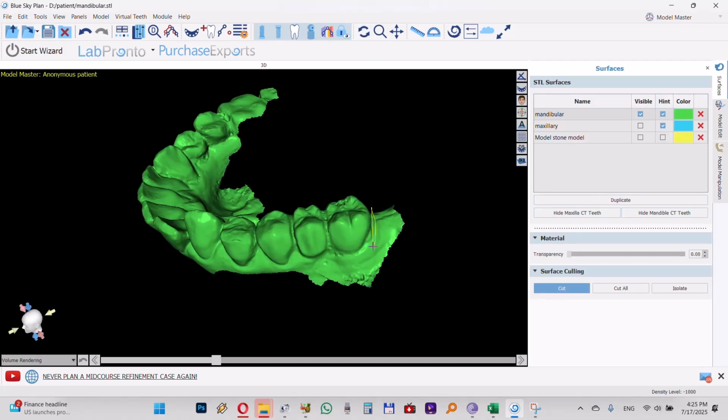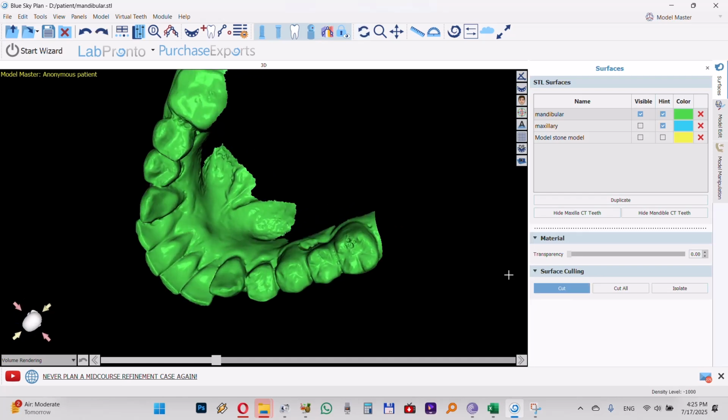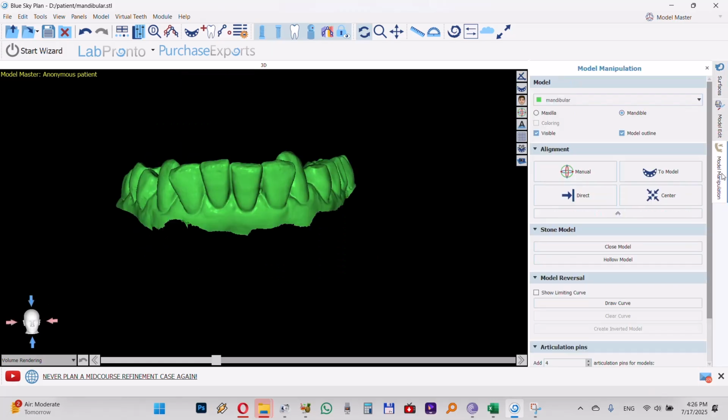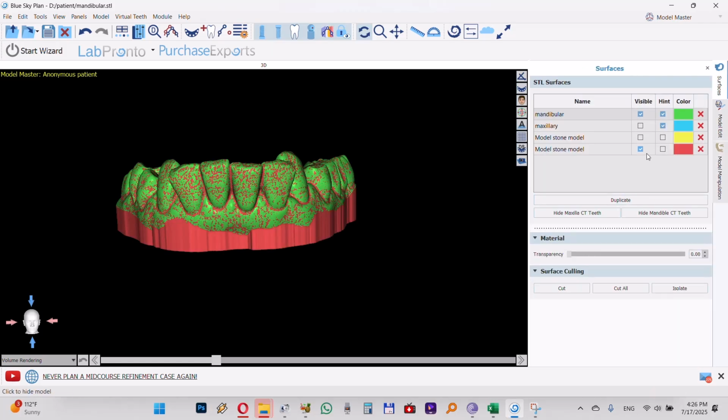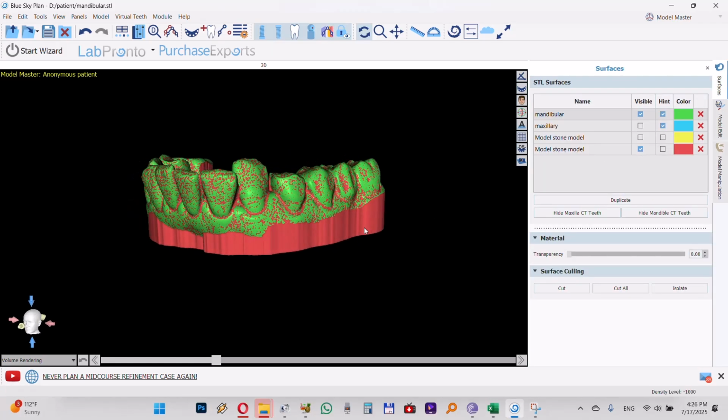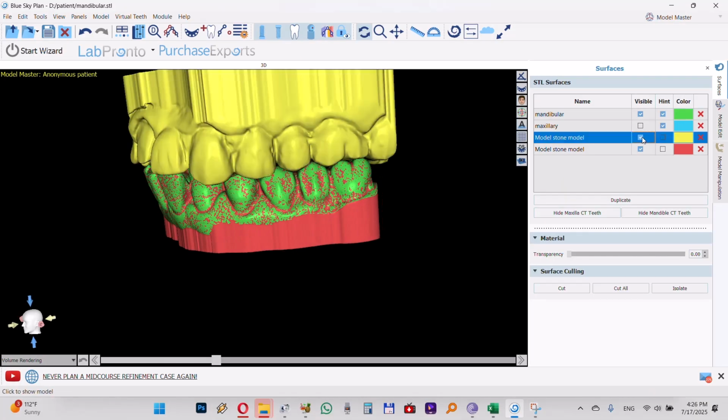After finishing the maxillary stone model, we do the same for the lower. First, we clean the unnecessary data. Then add a base to the mandibular data. Here, we have a mandibular stone model and a maxillary stone model.